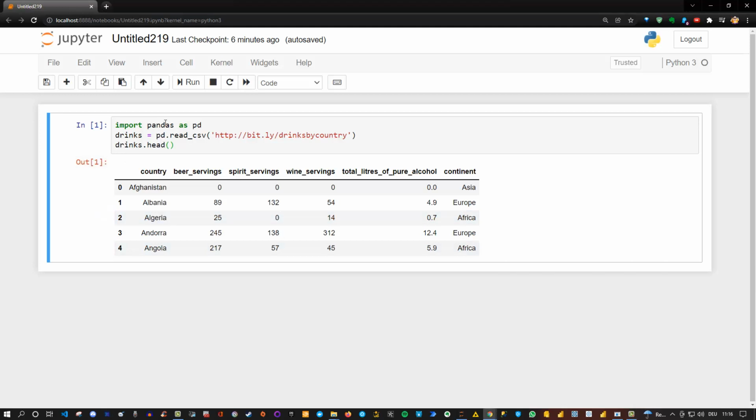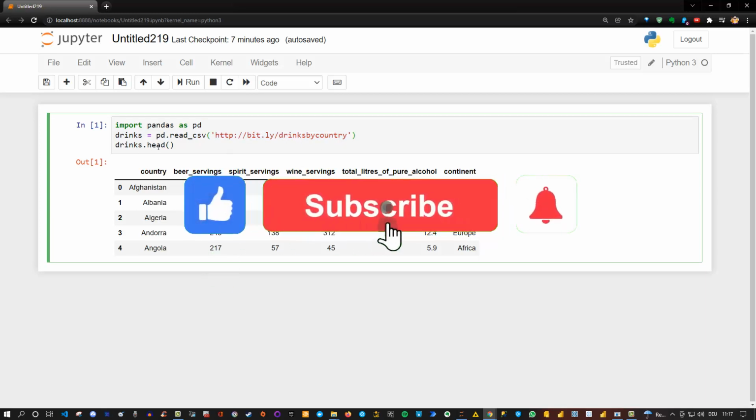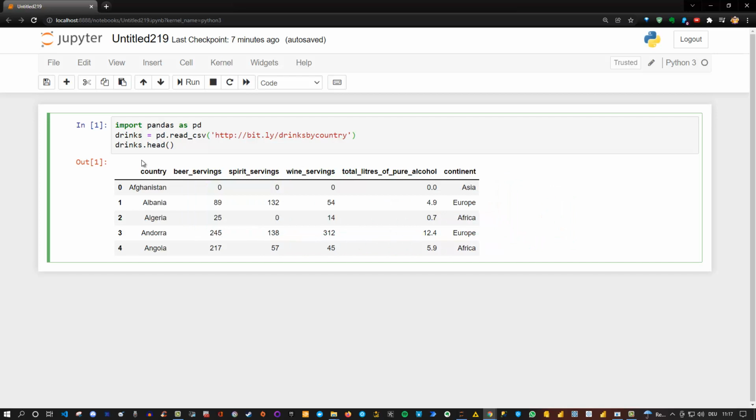I already imported pandas as pd, the abbreviation, and I'm using the drinks dataset here, which you can also use directly from the internet because it's available via this bit.ly link. So if you run drinks.head to show only the first 5 entries, you see that it contains a country and then some information about beer, wine and other alcohols which are consumed, and the continent.